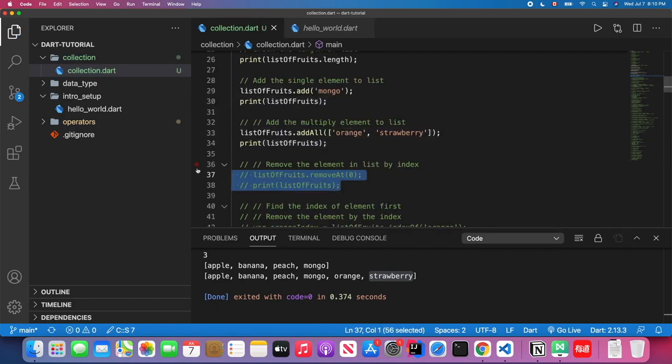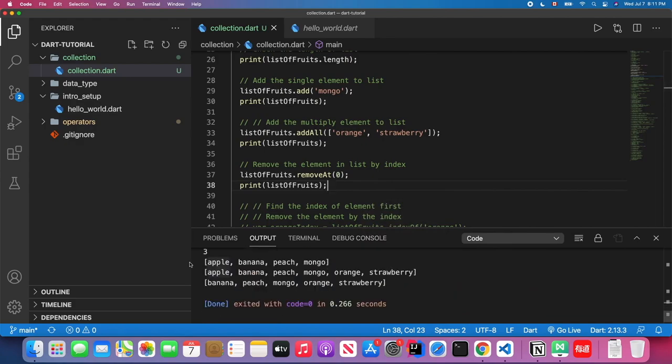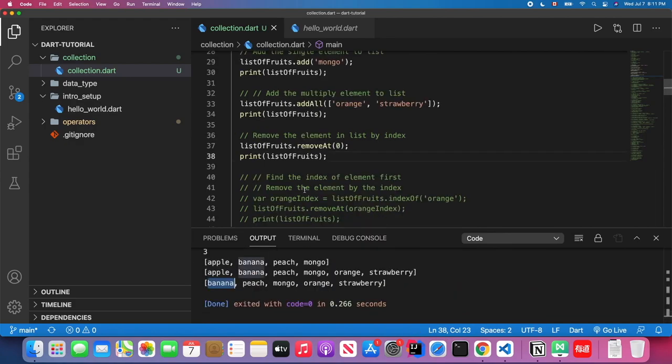And we can also remove an element. We just use the remove method, giving the index of the element we want to remove. In this example, we're giving index 0, so we want to remove the apple from this list of fruit. After we run the code, we can see the apple is removed.